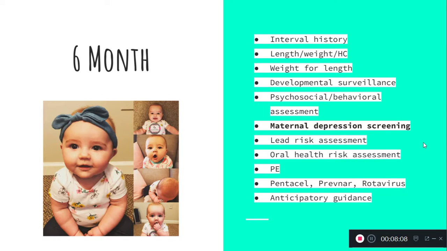So 6 months and Jane is starting to get very chunky. We have our interval history. So we're going to see what's been going on since 4 months, our measurements. We'll do our surveillance, our social behavioral assessments. This is our last maternal depression screening. Our first lead risk assessment.